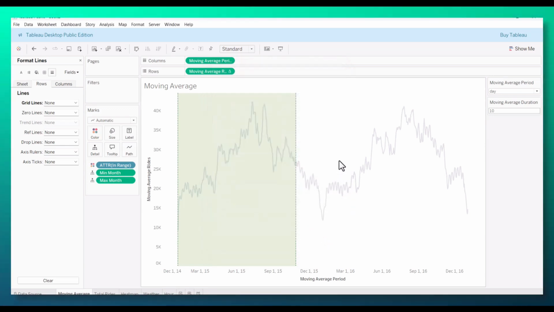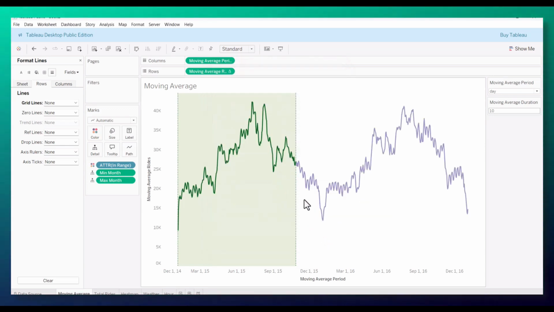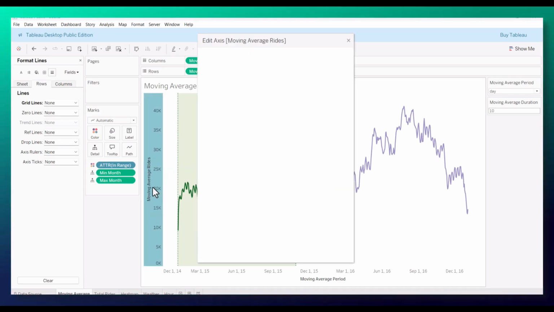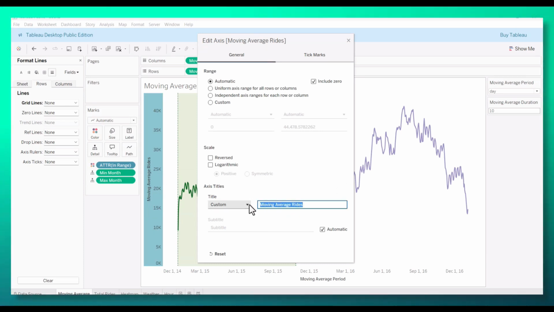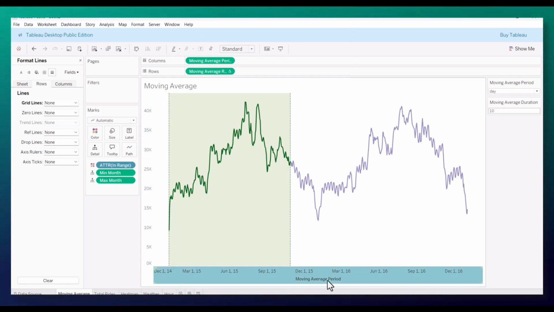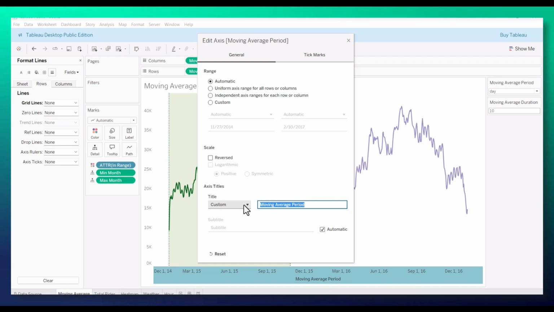So now it will look like this, which is looking very nice. What I have to do further, I will have to just edit this axis and I will remove the title, and the values will remain there. So I will click on this, and from here I will also edit the axis and remove the title. I don't need them.